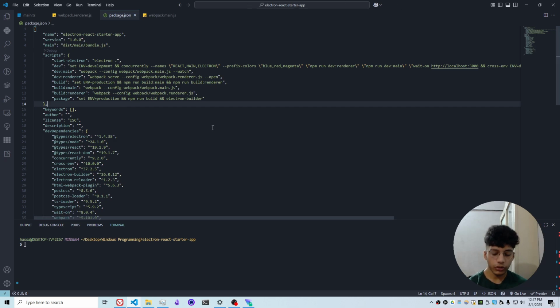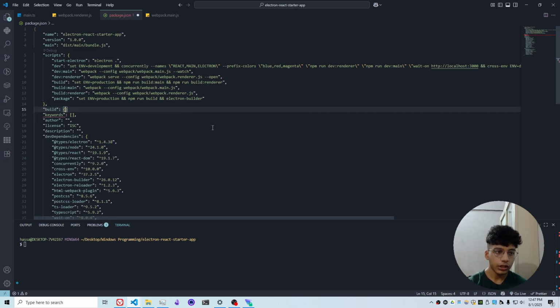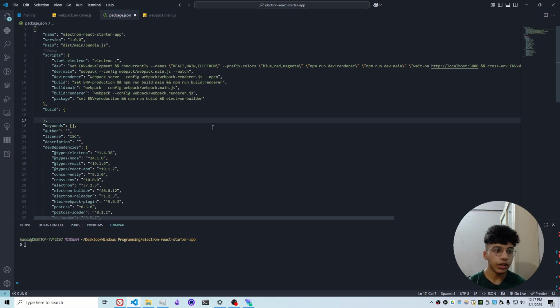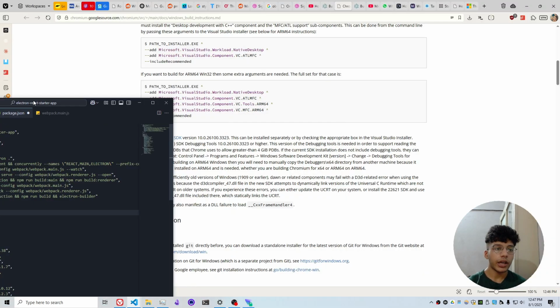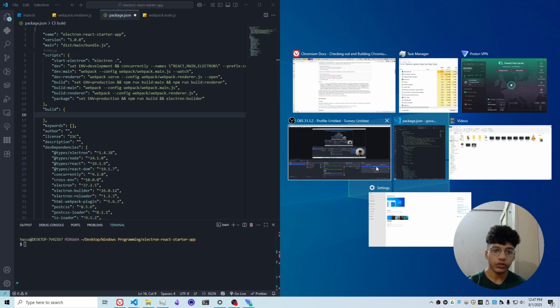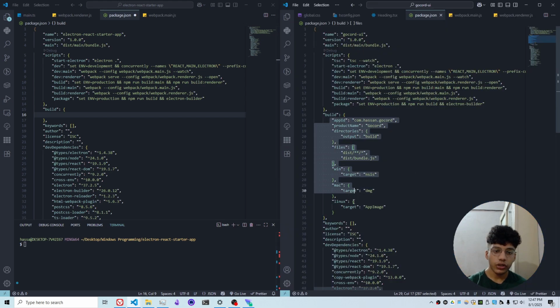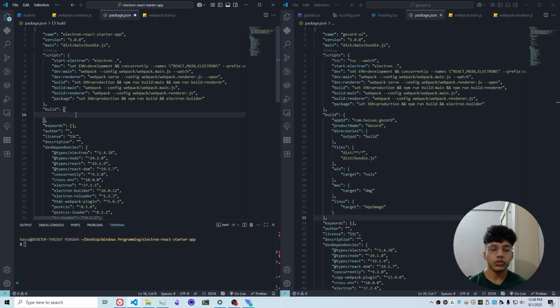So this is going to be a build key and it's going to be an object. Let me just add a comma here to fix the error. And it's going to have a bunch of stuff here. So it's going to have all of these things. And this is basically just some configuration properties for Electron Builder to know what to do to package your app, right? You can read the Electron Builder documentation and just figure out all the extra stuff that you can add over here. But just to get you started, all you really need right now is the app ID.